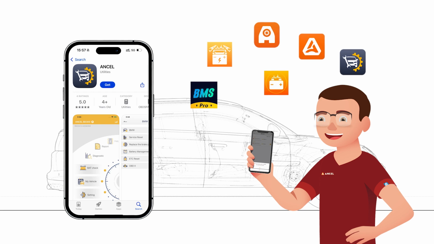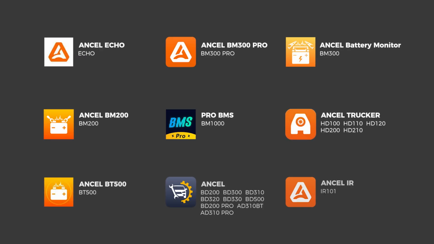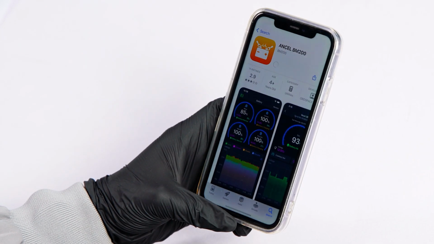Today, we'll walk you through the apps for your device, how to download them, and a few key tips to make sure everything runs smoothly. First, let's take a look at the apps for different products. Here are the app names, icons, and the models they support. You can download them by searching the name on the App Store or Google Play.